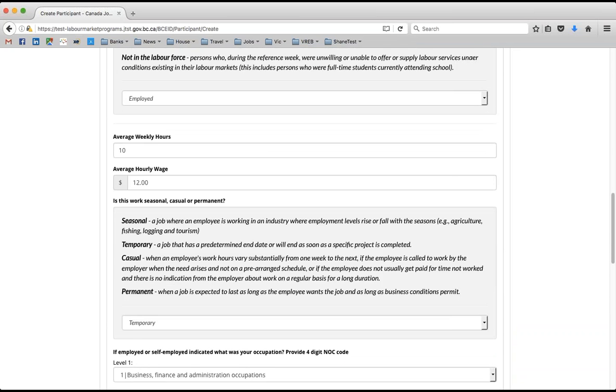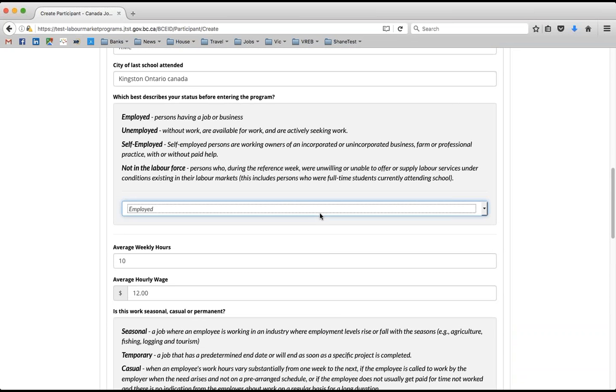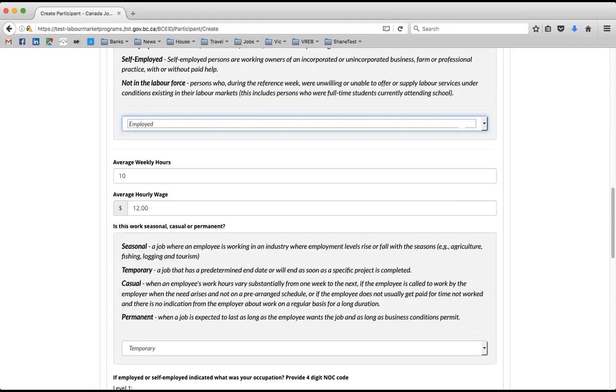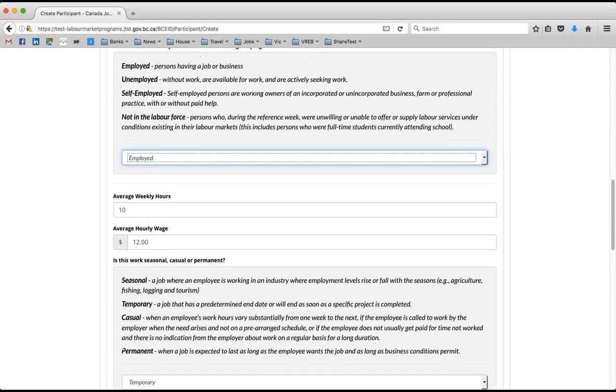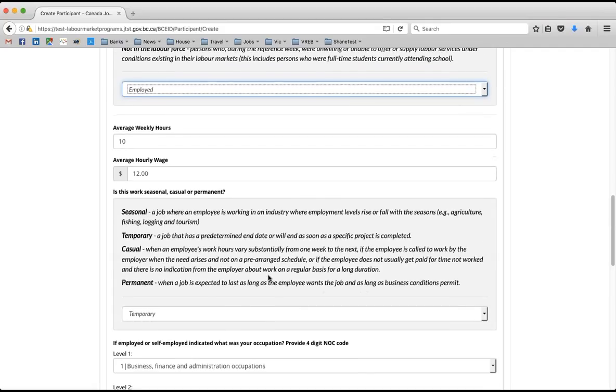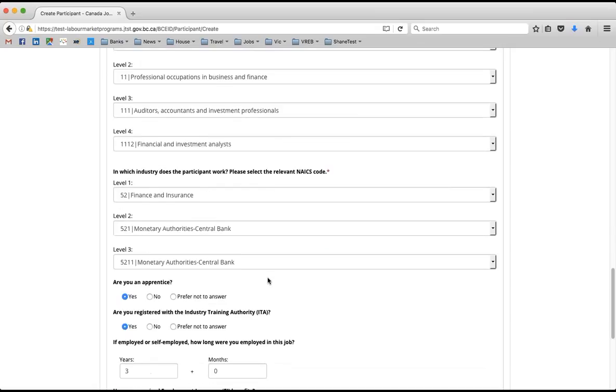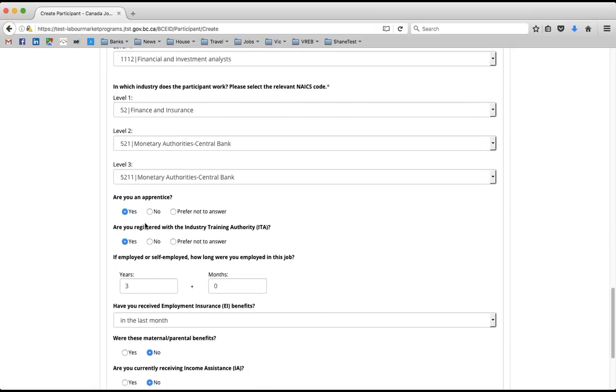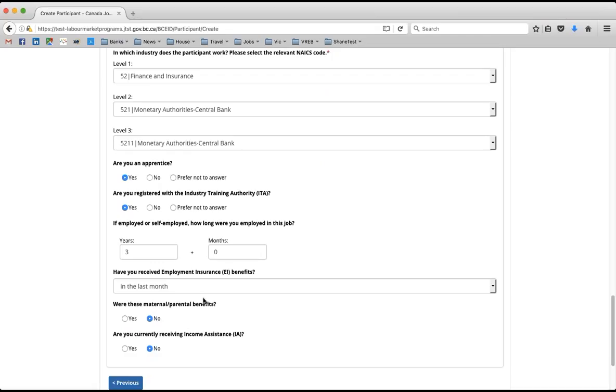If you had ticked in the drop-down box up here unemployed, in-school training, in trades foundation, or not in the labor force, all of which are defined in the help function, and there's some quick ones here defined. The other ones are all defined in the help function, but if you had ticked any one of those, you would have immediately jumped down to this question.